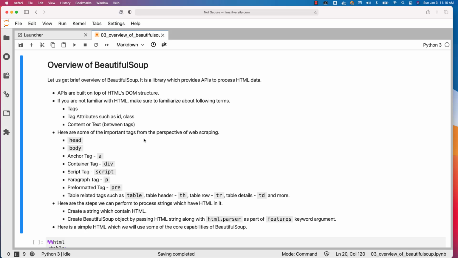Let us get a brief overview of BeautifulSoup. It is a library which provides APIs to process HTML data. We have already installed BeautifulSoup as part of the previous topic. Now let's create a BeautifulSoup object and see how it looks like.